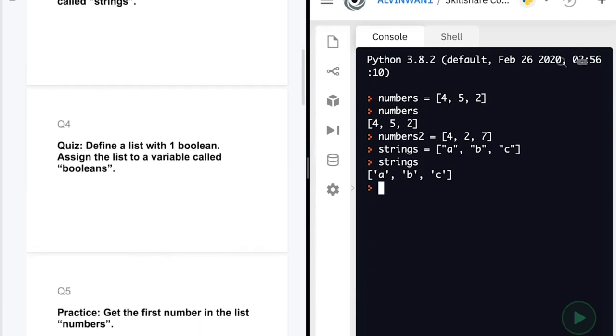Question number 4. Define a list with 1 boolean. Assign the list to a variable called booleans. As a hint, remember booleans are either true or false with capital T's and capital F's. Give it a minute to try. And here's the solution. We're going to define a list called booleans is equal to, and this list will only contain 1 boolean. In this case, we'll say true. Go ahead and hit enter.